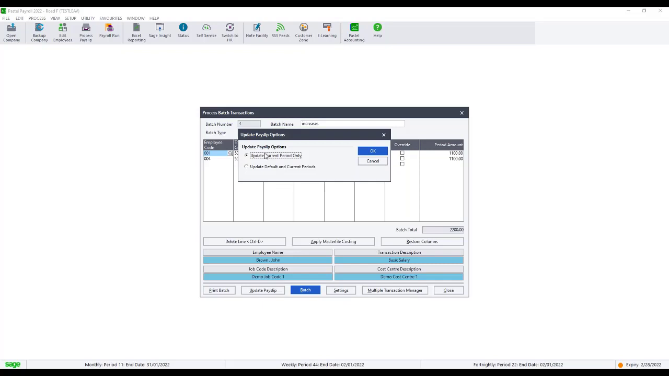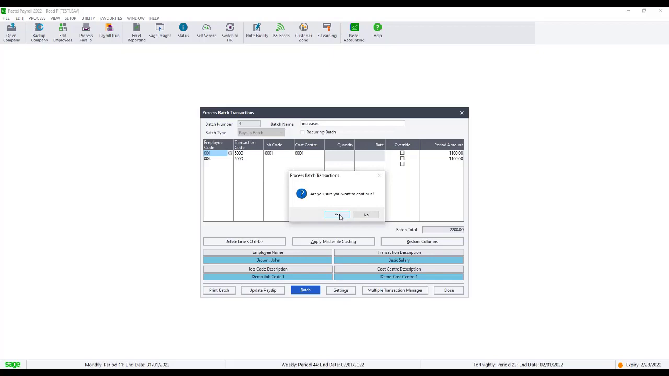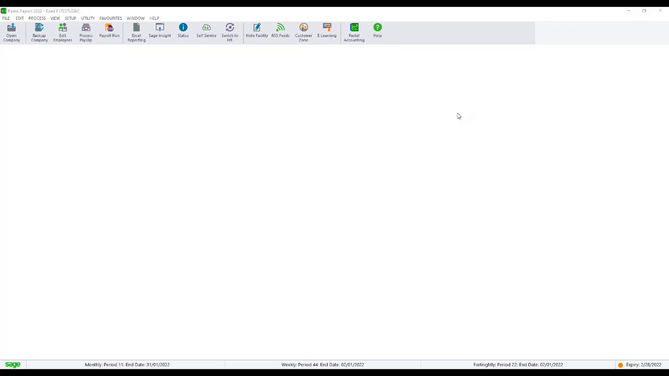Because your employees may not be working the same overtime every month. So if you're doing an overtime batch, most probably you just want to update the current period only. But if you're doing a transaction that must carry on up until the end of the year, you want to do this one. Click on OK, and you click yes. Then again, when you go back to the payslip, it would have been updated. So that is the second way of doing your increases.